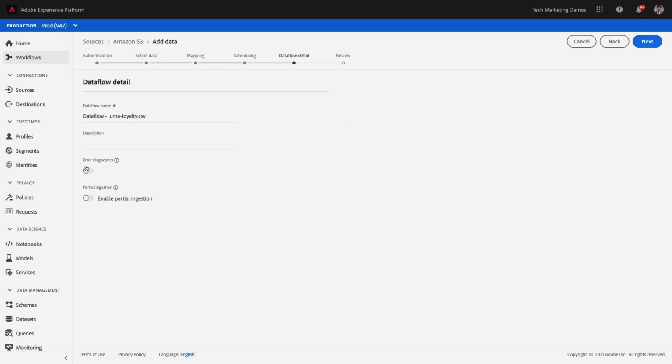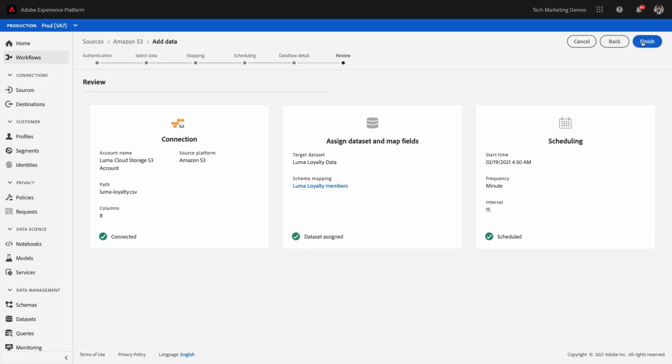With the help of error diagnosis, Platform allows users to generate error reports for newly ingested batches. Error diagnostics for failed records can be downloaded using the API. Partial ingestion enables the ingestion of valid records of new batch data within a specified error threshold. The error threshold enables the configuration of percentage of acceptable errors before the entire batch fails. Let's review the changes and save your configuration.